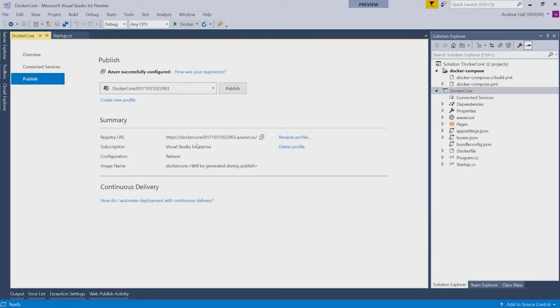You can see the registry URL. This is what I mentioned was going to be a publicly visible endpoint. It is authenticated, so it's not like anybody can just push images into my registry or pull them from it. They actually have to have credentials to get into that registry. And I can see that the image name, I don't have an image name yet because we didn't actually publish, because that publish has been delayed.